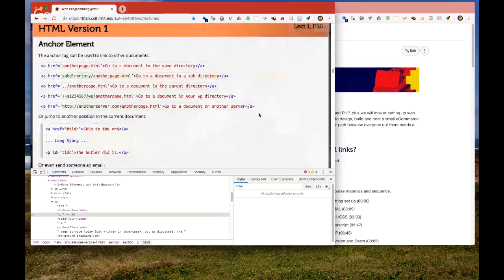And here's some examples, pretty much all the examples you'll ever need. So if you need to go to another web page in the same directory, you can just type this. If you need to go to a subdirectory, you just say subdirectory name slash and the name. If you need to go to a parent directory, you just type two dots. If you need to go up another level, just two dots again, and keep going. And at some point you will find the page you're looking for.